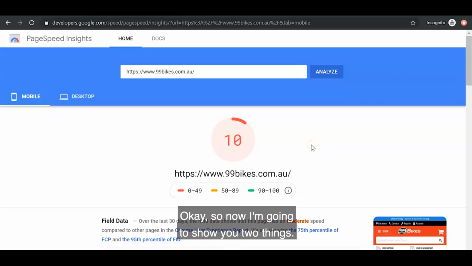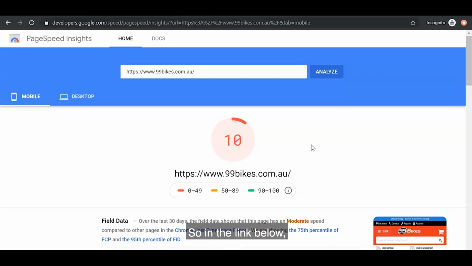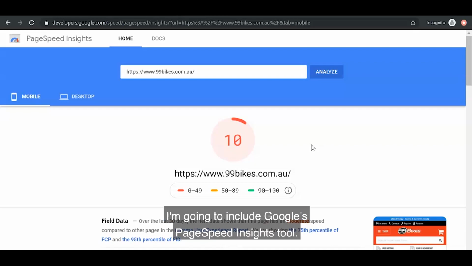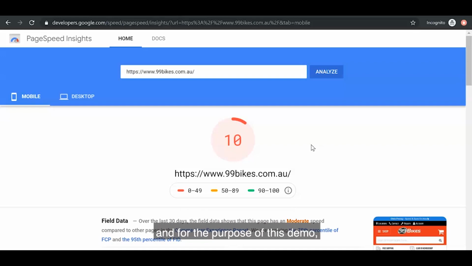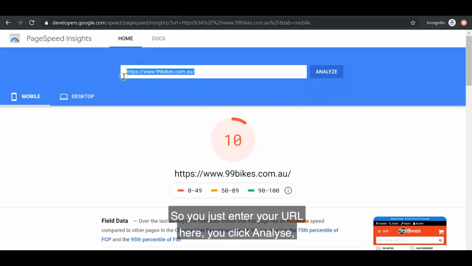Okay, so now I'm going to show you two things. I'm going to show you how to identify your current page speed, and if it is a poor score, how to improve that score. So in the link below, I'm going to include Google's PageSpeed Insights tool. So here I've landed on their particular tool, and for the purpose of this demo, I'm going to use the same website. So I'm going to use 99bikes.com.au.